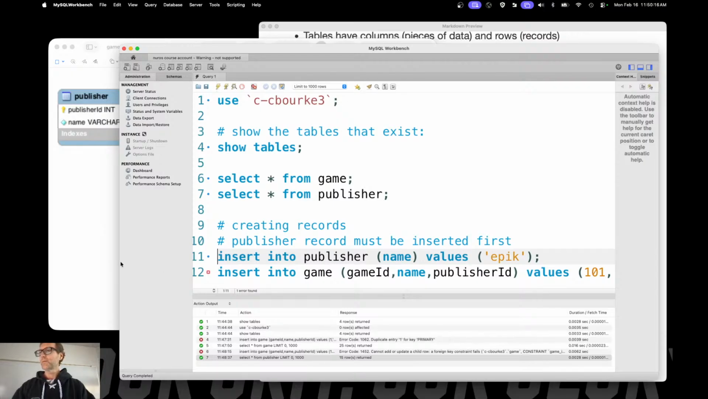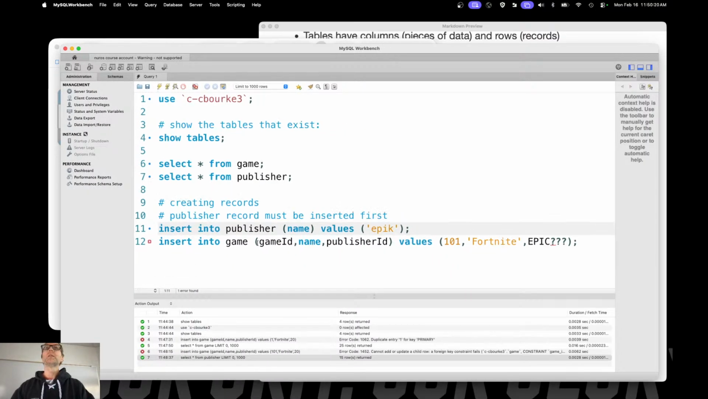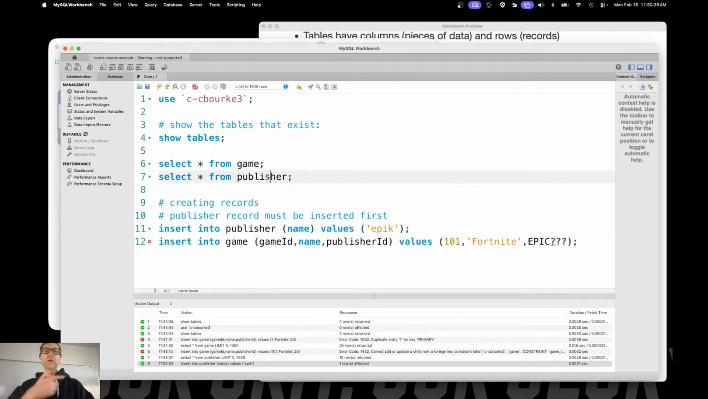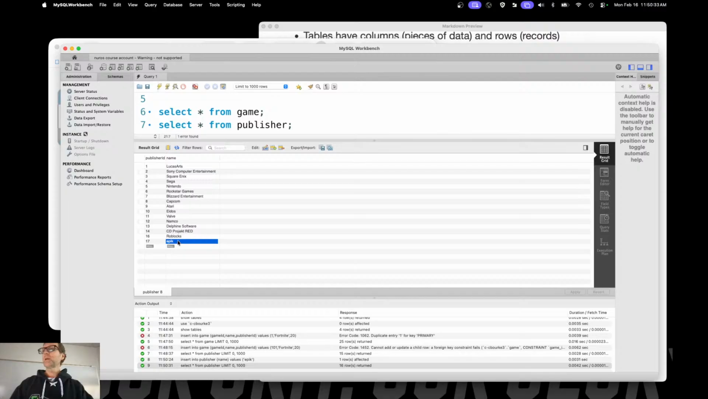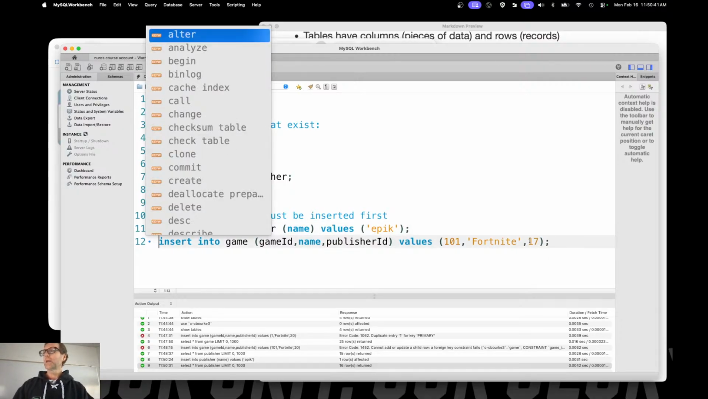I need to get some more real estate here. Maybe not so big. Can everybody still see that? All right, good. I'm going to execute that publisher insert first. Now, did it work? Well, it was green, so yes, it worked. Let's go ahead and check it out. Epic with a publisher ID of 17. Now I can put in 17 over here for Epic. There we go. And execute this.